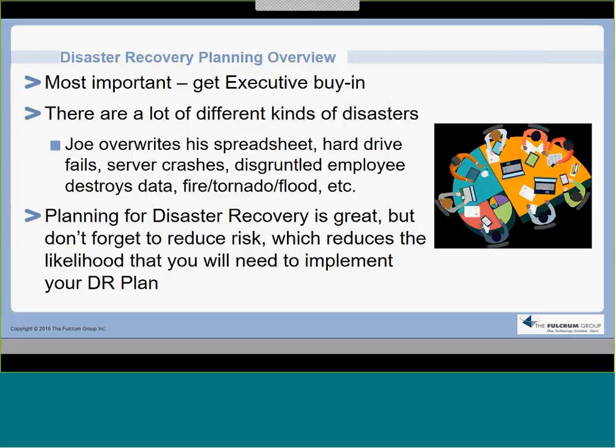Finally, remember that planning for disaster recovery is great, but you can also reduce your risk along the way and head off big problems. Building an office building with fire suppression systems, and not putting your computer room directly under water pipes, are ways that you can reduce risk. Building availability into your IT environment is another way that you can reduce risk. We'll give some more detail later in the webinar.